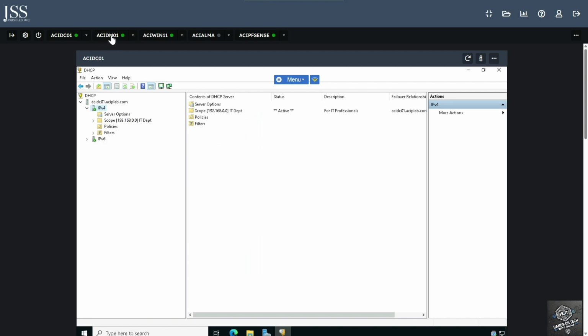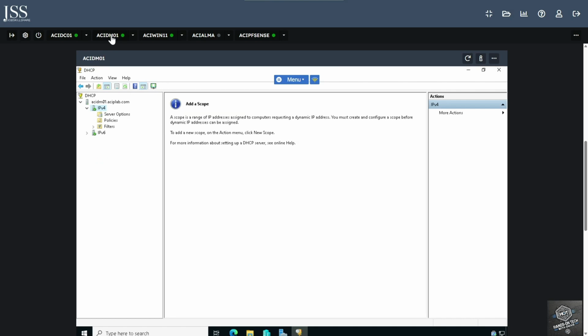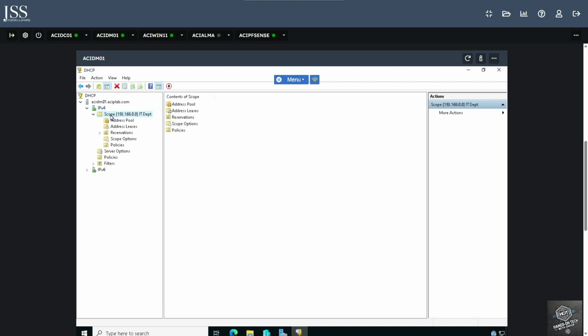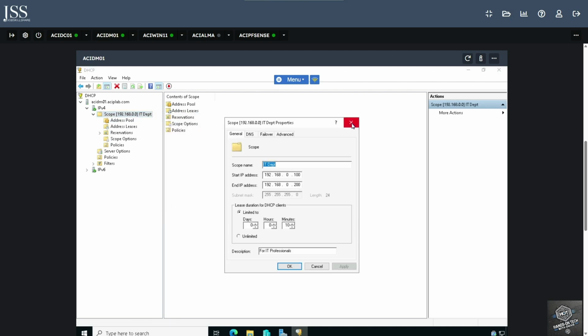Now go to the secondary server. Let's verify if failover is working or not. We will refresh it. There you go. You got the scope that you have on the primary server. Go to address pool. It's all the same. It's replicated. So the failover is working.